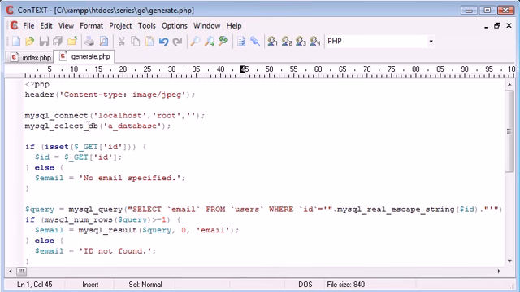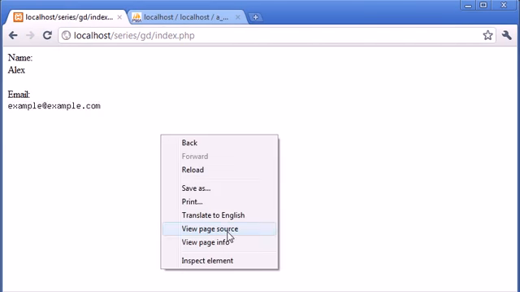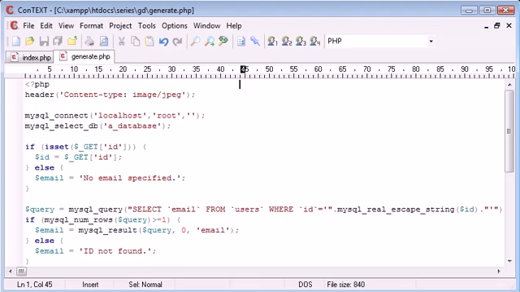We're connecting to our server, selecting our database, and checking if this ID value is set. We previously had this as email equals; this will now read ID equals, and then we specify a specific ID. Then the ID variable here is equal to what we've specified. Otherwise, email equals no email specified, as we did before.